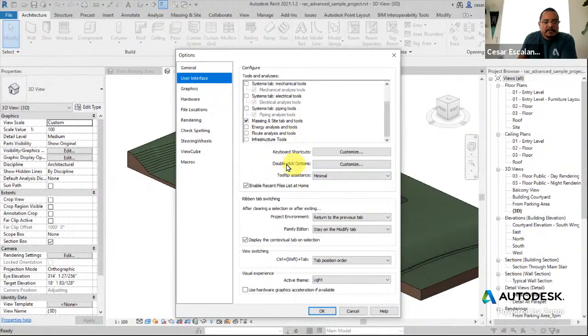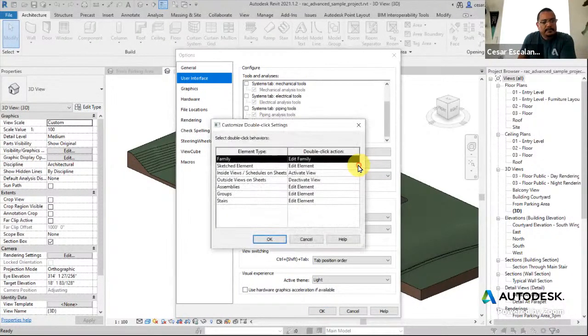The other thing I'm going to do here, where it says double-click options, this controls what happens when you double-click something in the user interface. Let's click the Customize button here. This is what happens when you double-click any of these elements. So when it says family, when we double-click a component, it opens the family editor. And that's an error that a lot of us make as a beginner.